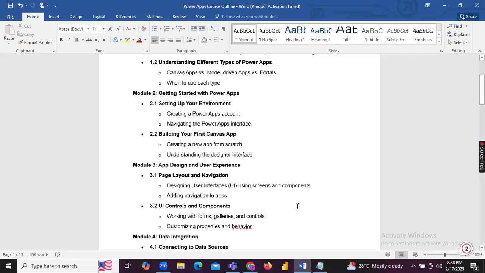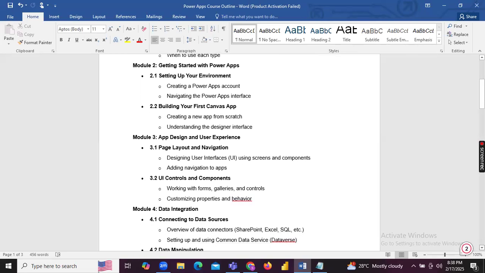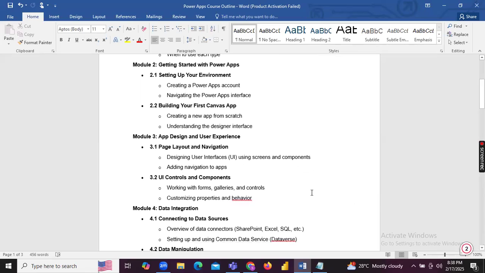And the UI controls and components. We have different components: forms, galleries, and controls. Why do we require forms? Whenever you want to submit some forms, you want to design that. Gallery is used to view and update the data, as I said, CRUD operations. So those kinds of controls we can do. And we have customization properties and behaviors also. I will explain those also.